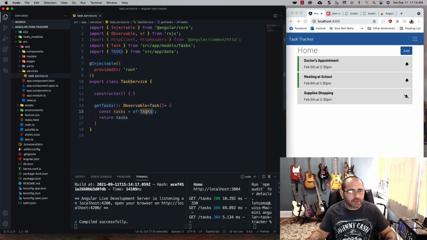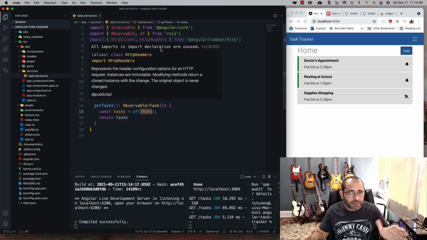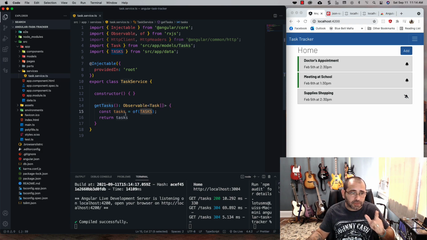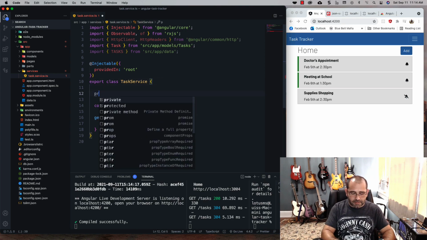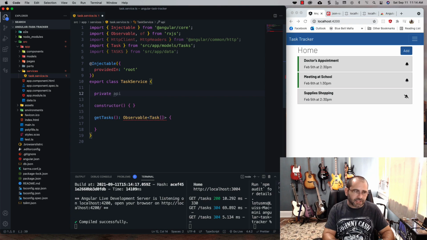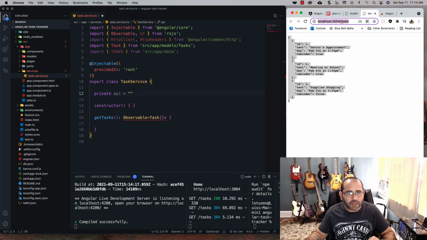Cool. All right, so we have it available, we're ready to use it, but we're not really using it yet because we're still pulling from tasks, right? So we're gonna go ahead and get rid of this right now. And first thing we're gonna do is we're gonna actually create a private reference variable, and we're going to reference that to our address right here where our API lives. All right, I'm gonna put that in there.